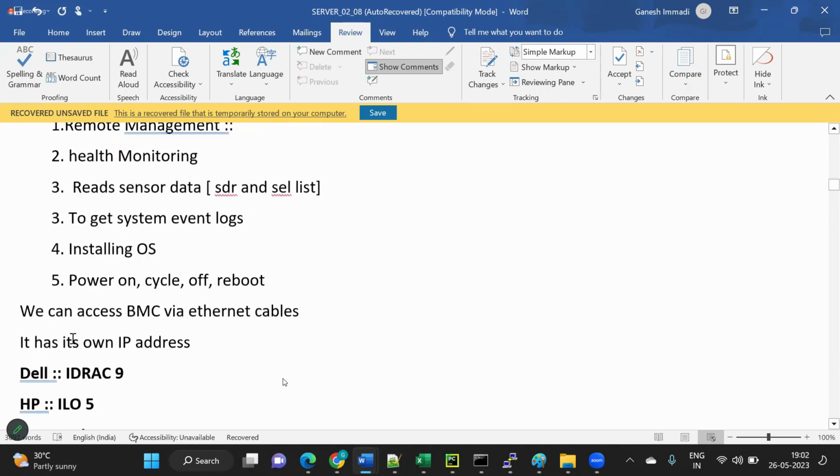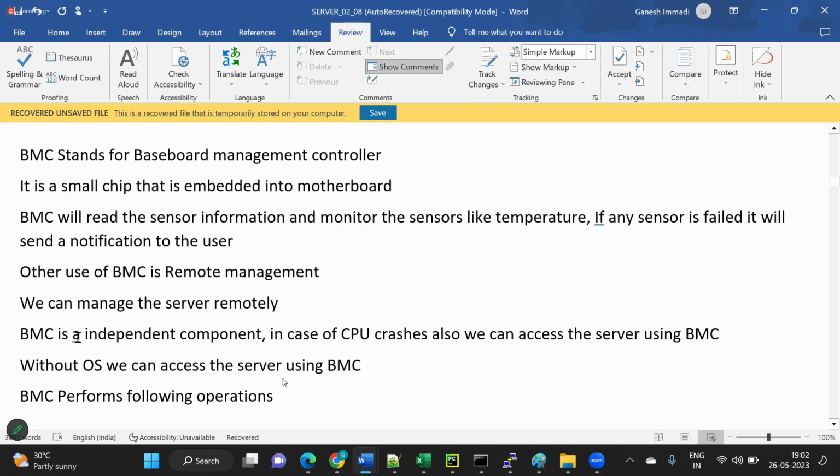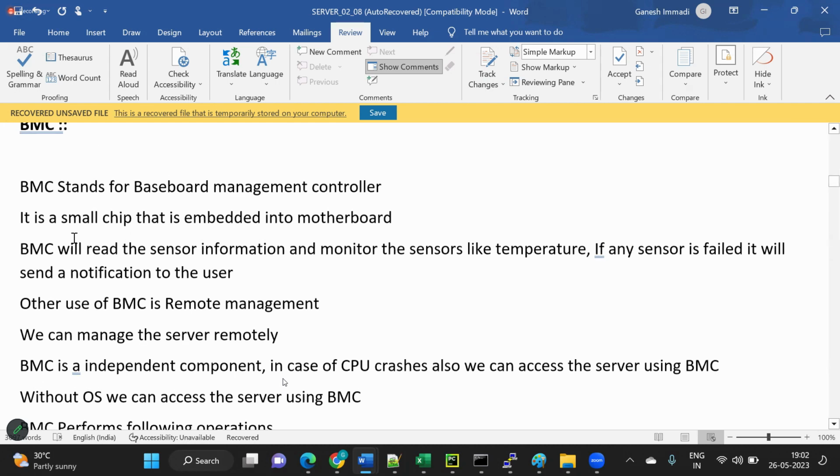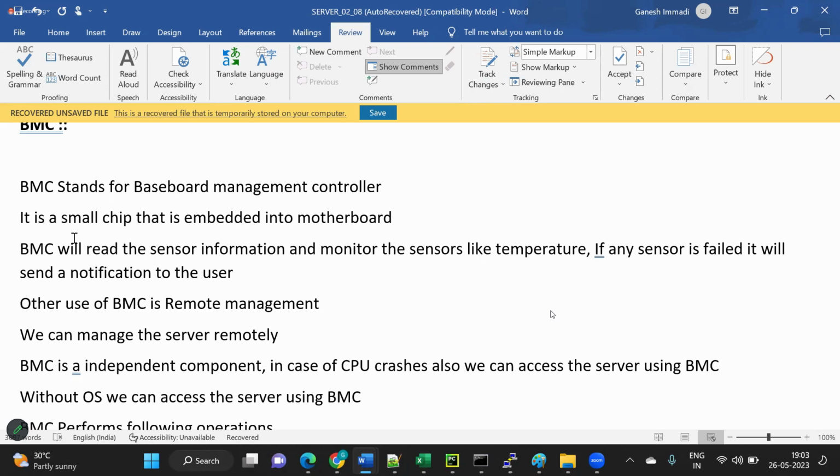BMC is a very important component for our storage also. Our storage devices are very difficult to sit in front of and manage. If you want to remove a drive, you cannot go to the lab every time to remove it. You can do it remotely, so BMC will help us. Now what is the main purpose of BMC? Remote management, sensor monitoring, health monitoring, logging into the bare metal servers, and installing operating systems.